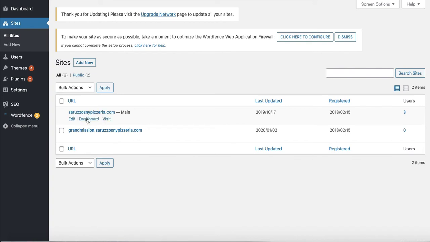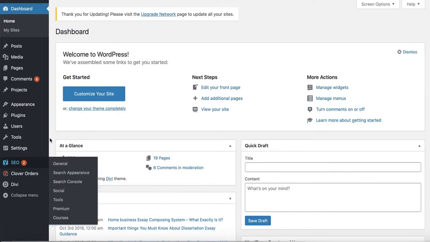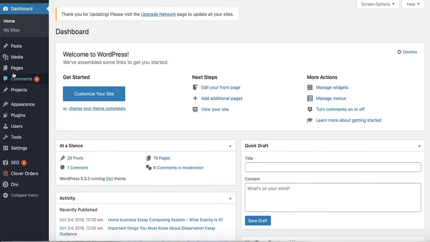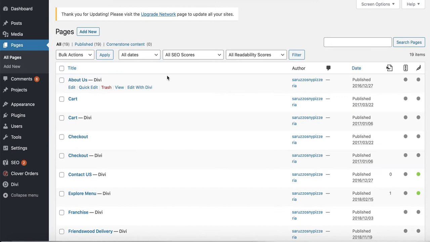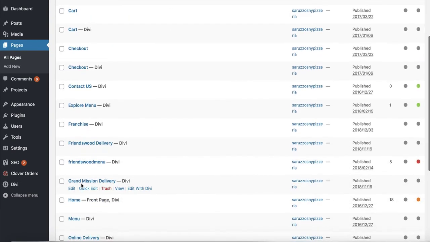How do you do that? You're going to press right here. This is Friends with location. Press Dashboard. And then from here, you're going to press Pages, All Pages. See, and then you're going to find Friends with. Okay, Friends with menu right there. See it right there. Press Edit.